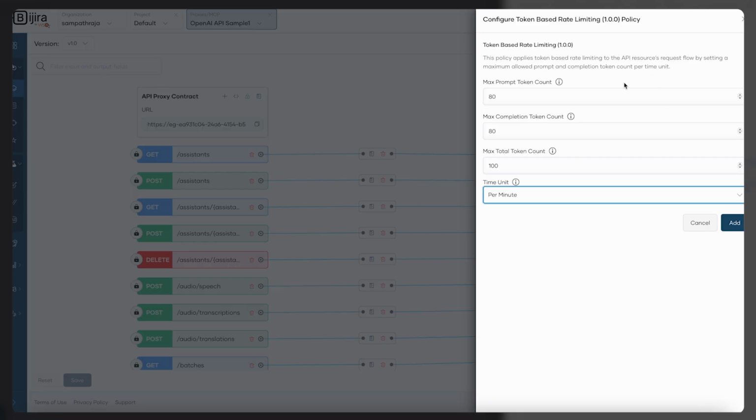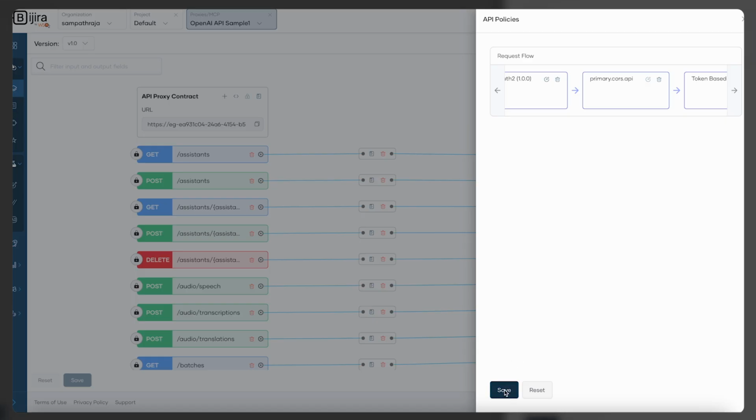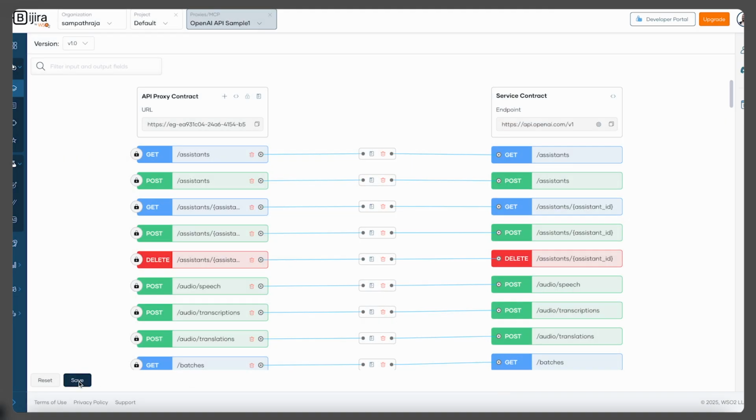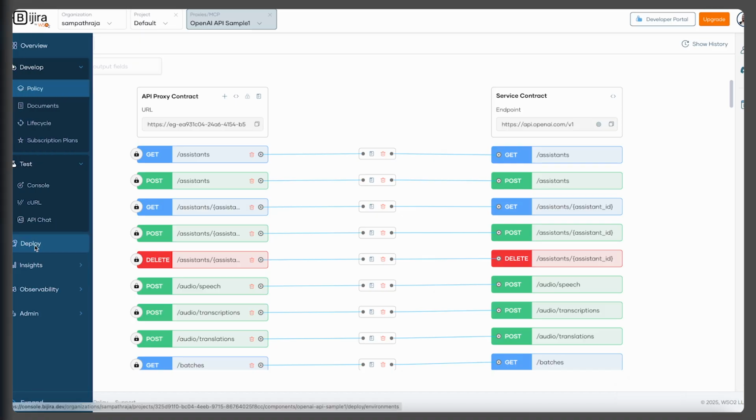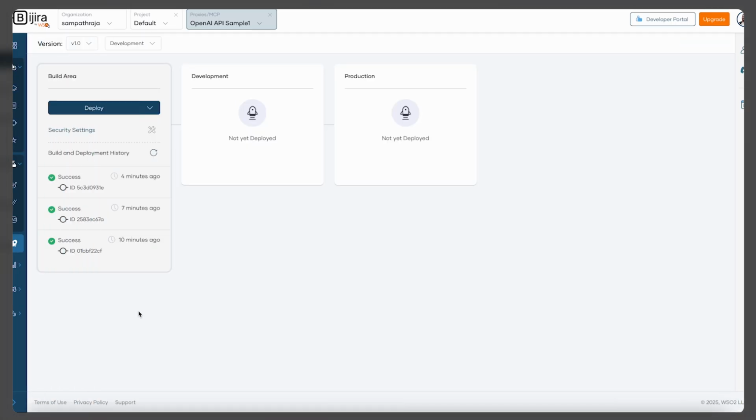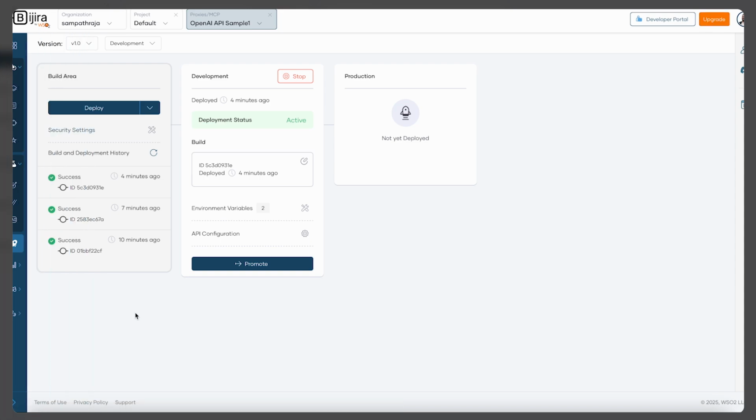So once we configure the API level token based rate limit policy, we can click add, and we need to save the API in order to apply the changes to the API. Then we again need to deploy that API into the gateway. We need to navigate to the deploy section and then click deploy.